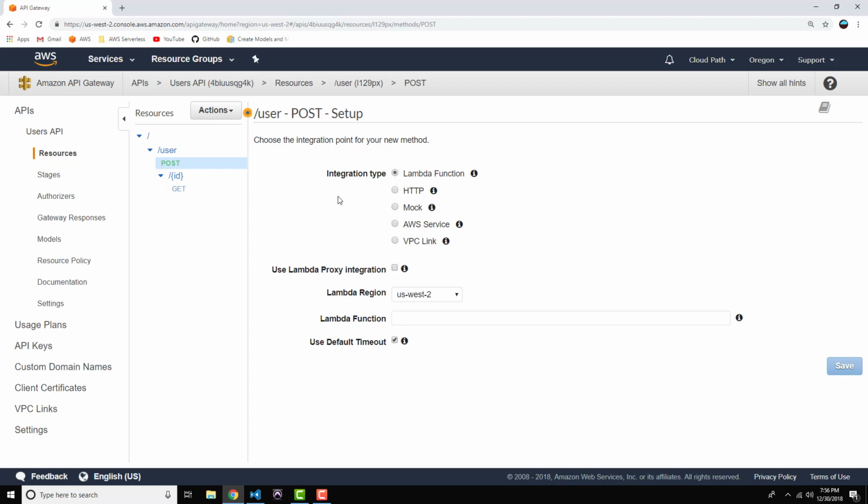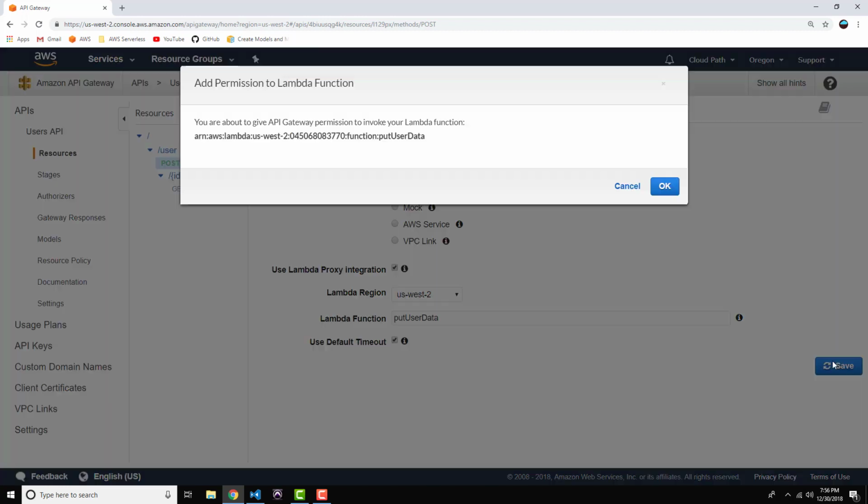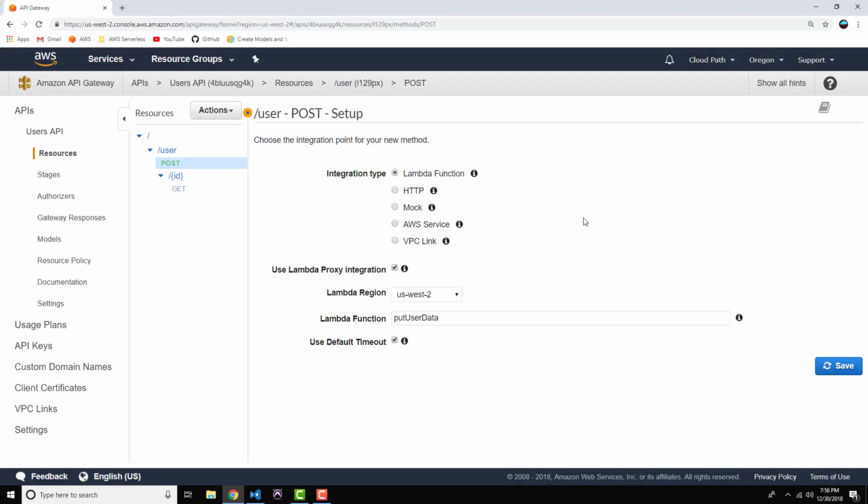Okay, we'll leave many of these options the same way we did with the GET method. So Lambda function, that's good. Use Lambda proxy integration, let's go ahead and check that, and leave our region the same. And for Lambda function, let's do put user data. Okay, make sure our timeout checkbox is checked, and let's save that.